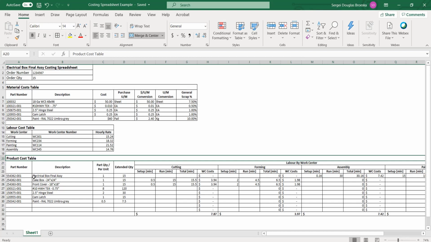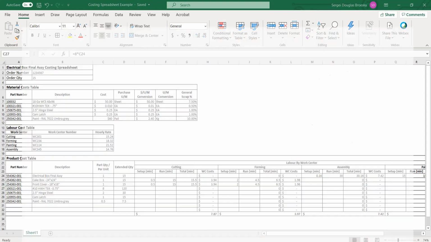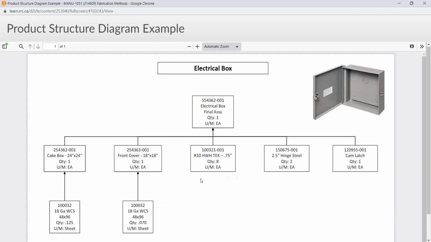So the way that it's set up is that I have a part number and then the description of what I'm making. And then I have a part quantity per unit. So this would be per unit of one electrical box final assembly. So if I'm producing one of these, I have one here, and then it's saying that I have one cake box, one front cover, 8 tech screws. And this data comes from the product structure diagram.